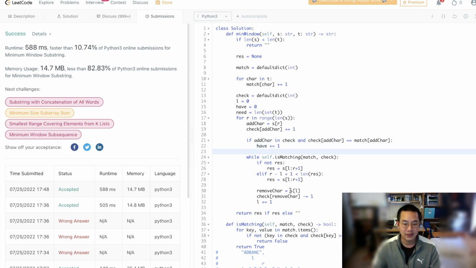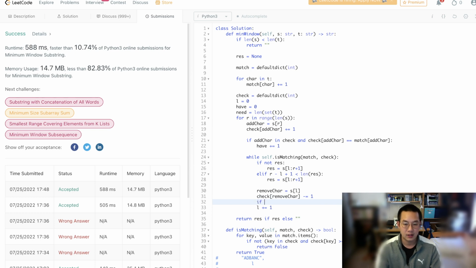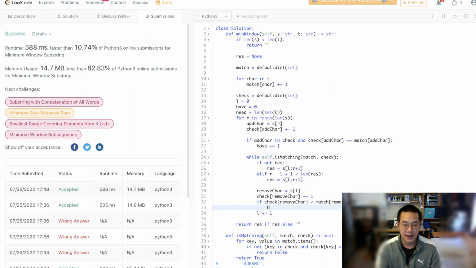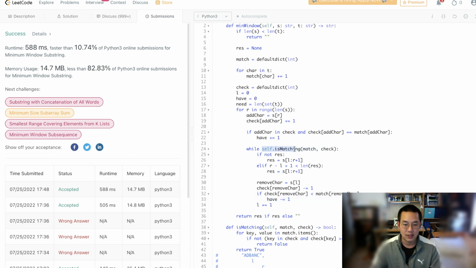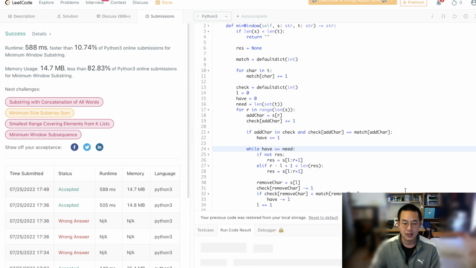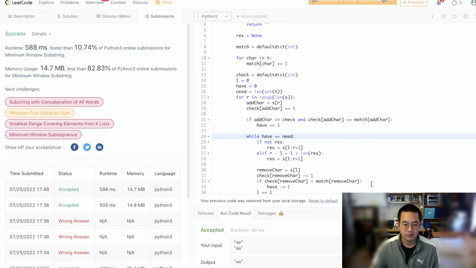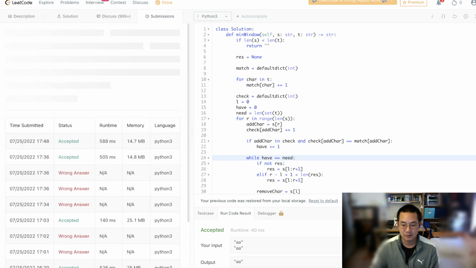This also means that we need to remove that char once we do a removal. So here we go. If check remove char is less than match at remove char, then have minus equals 1. Now this way we don't have to use isMatching anymore, and we can say while have is equal to need. We can run the code again, and a similar result, and let's submit.